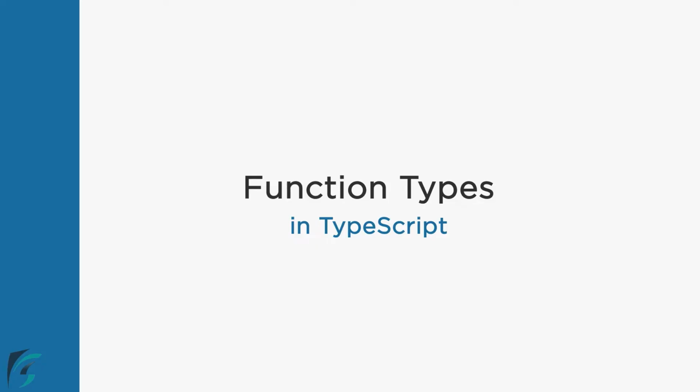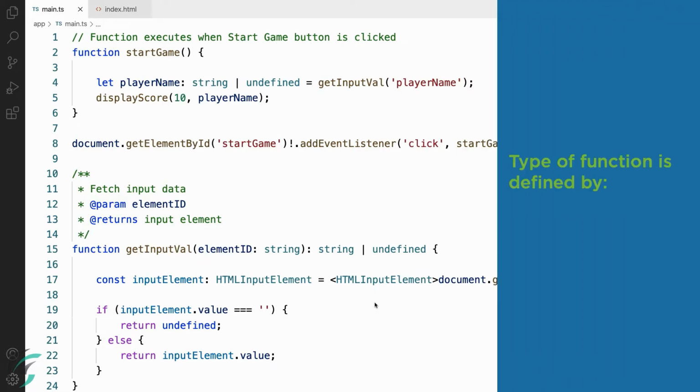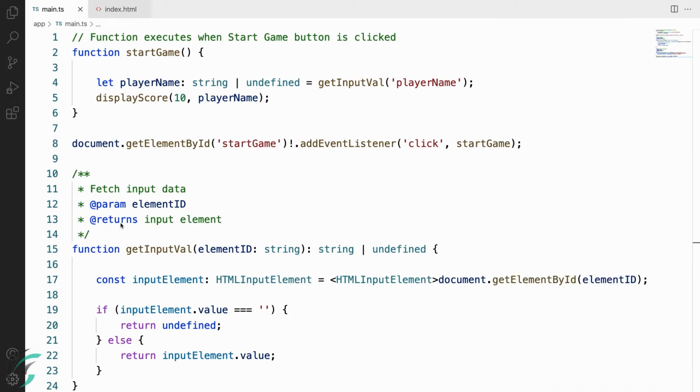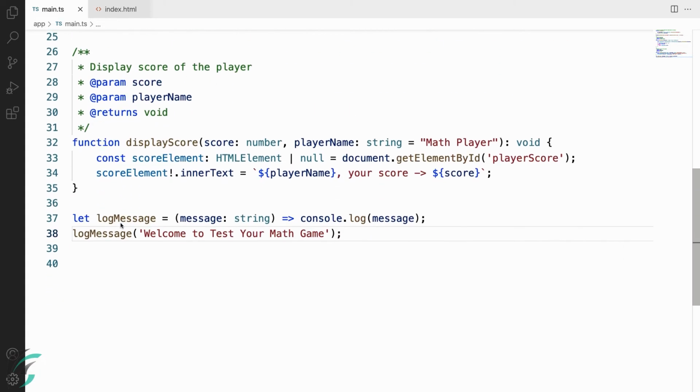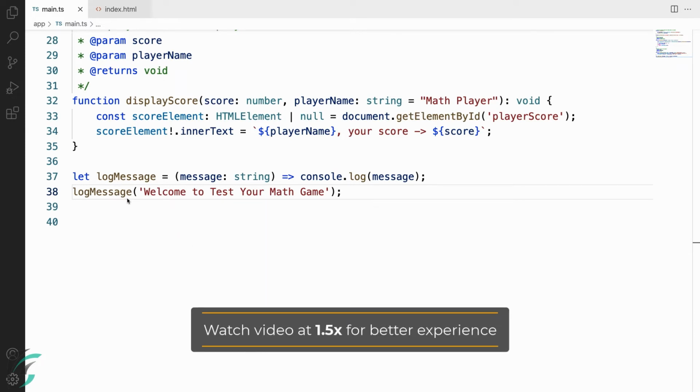Function types in TypeScript. In this lesson, we will see how TypeScript functions have their own type and how we can use it. The type of the function is defined by the type of all the function parameters and the function's return type. Let us see how. So here we have the arrow function and here we have used it.